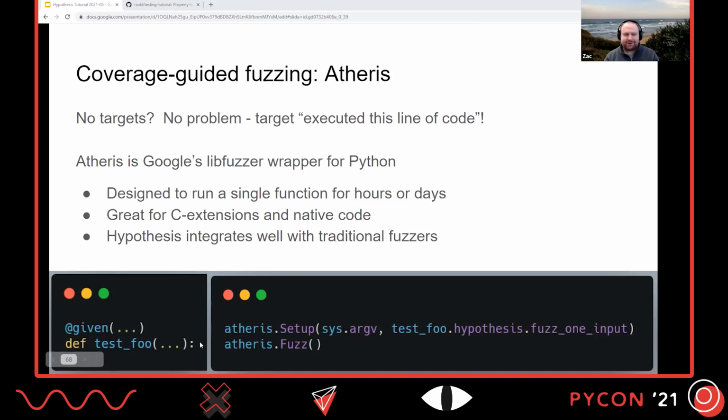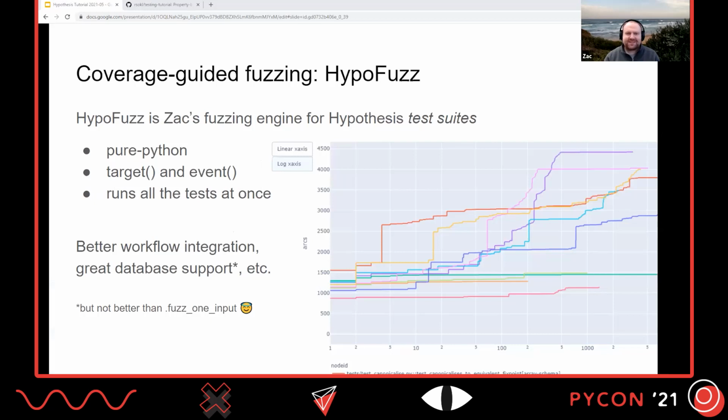You can see the example code down the bottom here. This is a complete integration. You define whatever test you have with Hypothesis, and then you just tell the Atheris setup that you want to fuzz this fuzz_one_input callback, which is attached to the hypothesis attribute, which is attached to the function you decorated with given.